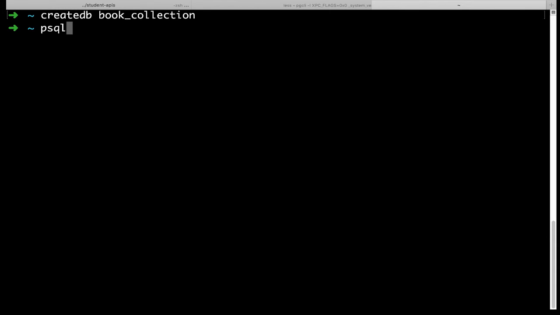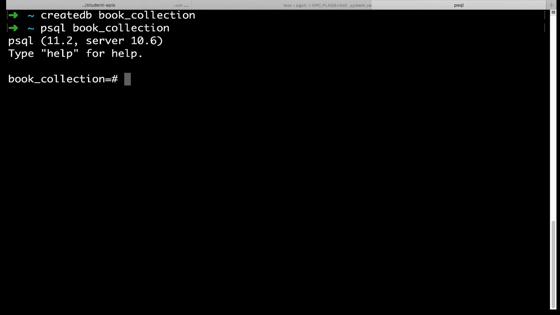Postgres gives us a command, psql book collection, and this is how we connect to our database. This says, hey Postgres psql, connect to this database. And now when I run that, I'm going to get a new REPL. Things change. Oh dear, things change. And here I am. I'm connected to something called book collection, and that's it. Ta-da.